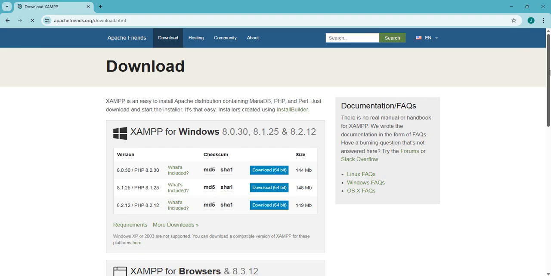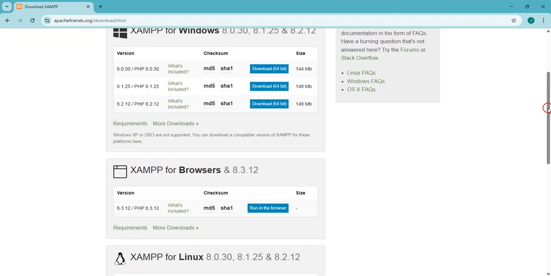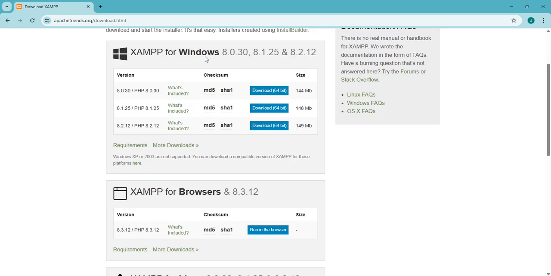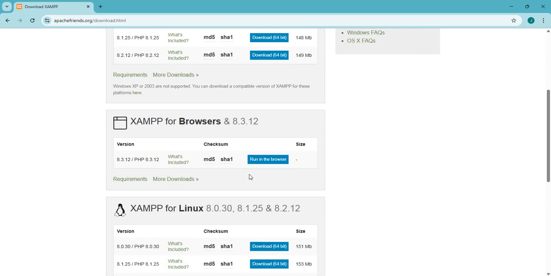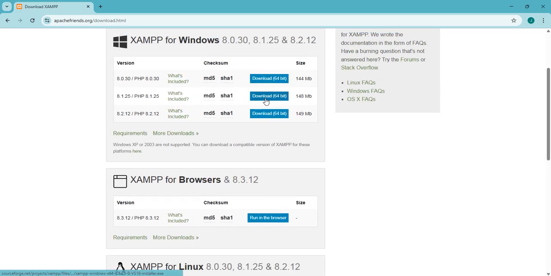Now you will see the different categories. Download XAMPP for Windows. We are using 8.0, 8.1, 8.2, and the rest. You can see the 8.0 is based on the PHP version for XAMPP, that's why it's being specified for this. We have PHP 8.2, 8.1, and 8.3. You can see that here for your browser. All right, so you can download any of these.